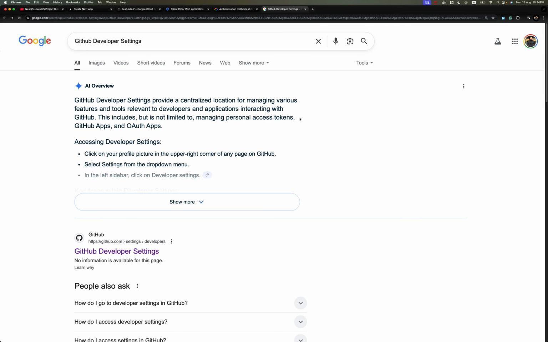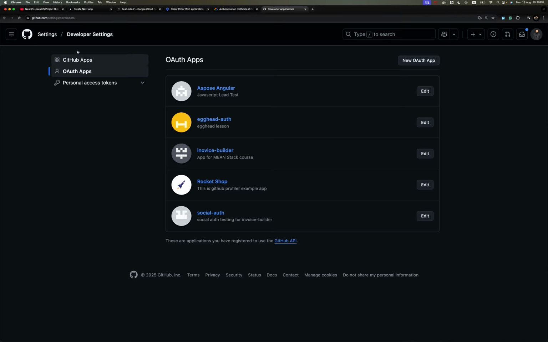Now we're going to do some OAuth settings for GitHub. We need a client ID and client secret. We also need to set the authorized URI, just like we did for Google. You should search for GitHub developer settings, or you can directly go to that link, github.com/settings/developers.